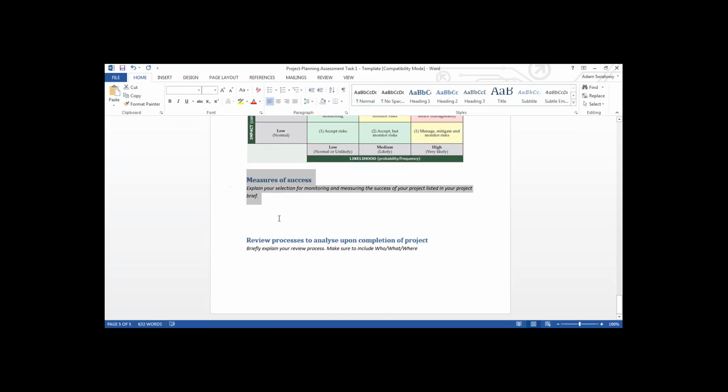Okay, measures of success, you've got 3 in your project brief. Just explain why you've chosen them. So why are these important measures of success on your given project?